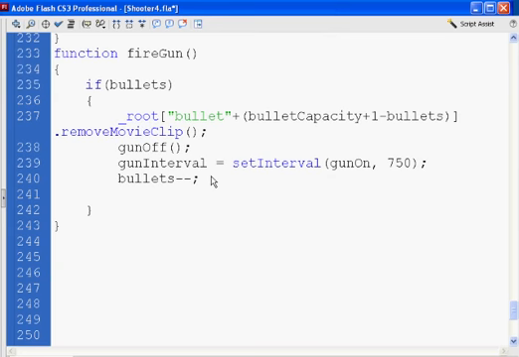So we fire our gun if we have bullets, right? We remove the bullets from the stage, our little bullet symbols, little movie clips on the stage, and now we do our hit detection. So I'm going to put that here. The hit detection is going to amount to another if statement. So open curly brace, close curly brace, right? But in this if statement, we're going to put some special type of code.